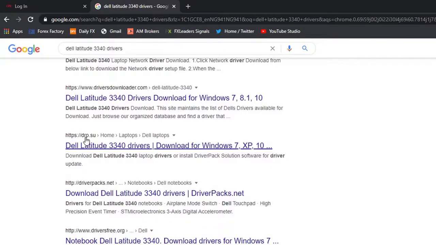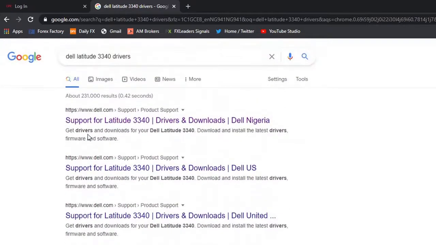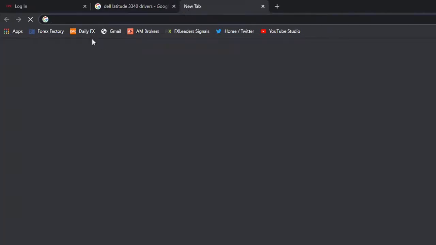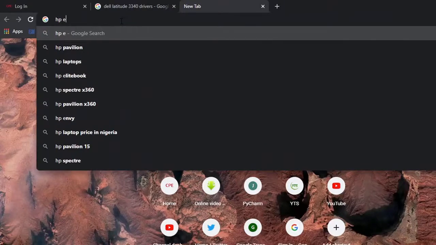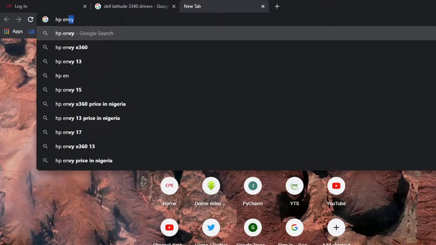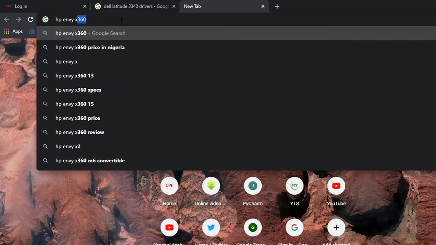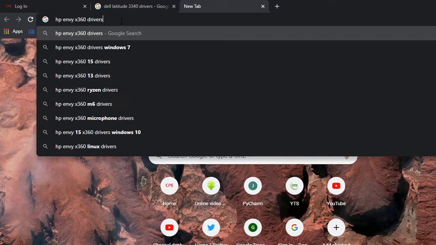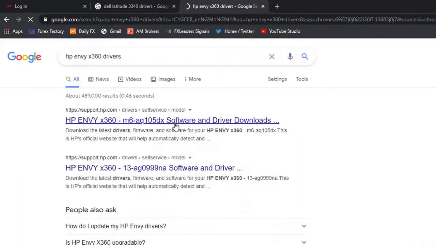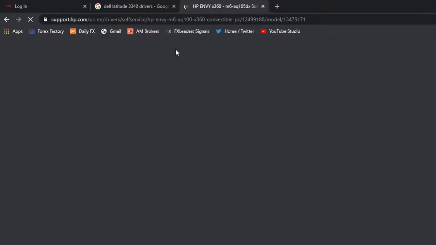This DRP is also important, but like I said, make sure you are okay. Let's test, for instance, we are not looking for Dell but HP Envy x360, and put drivers at the end of it. You may want to put for Windows 7, Windows 10. Now you click on it and wait for it to load.